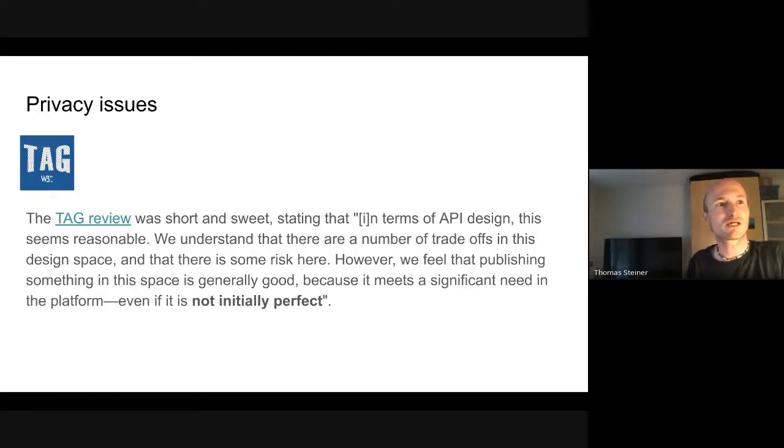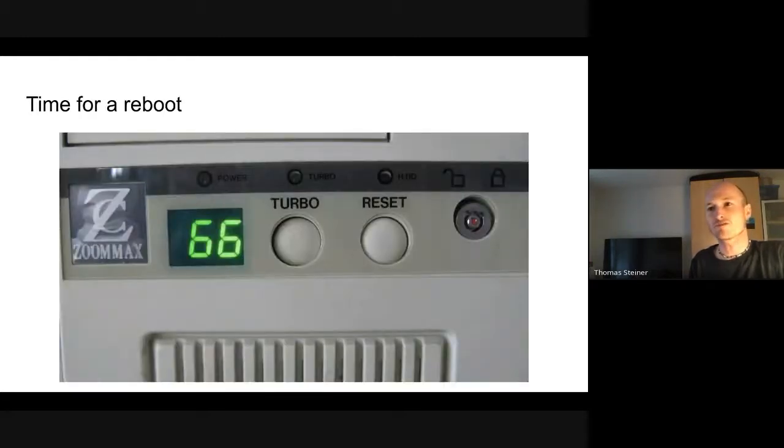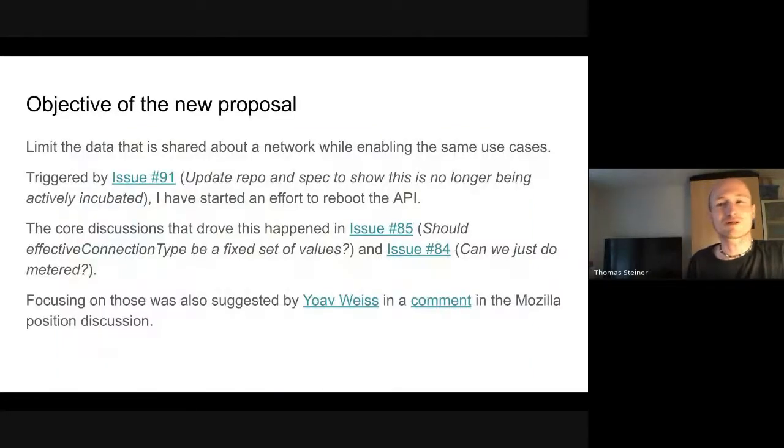This was done in 2016. Now it's 2021, so I thought it's time for a reboot. Some of you may remember these good old reset buttons on computers, also the turbo button, but this is another story. So I thought, how can I reboot this API? How can I start fresh with all these problems and maybe come to a point where we can get cross-vendor agreement on implementing this in different browsers?